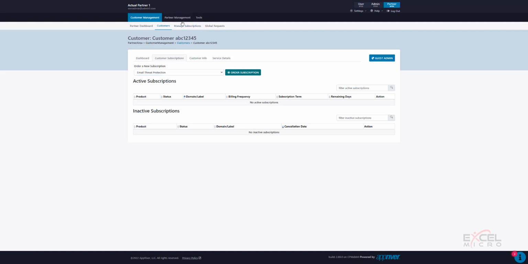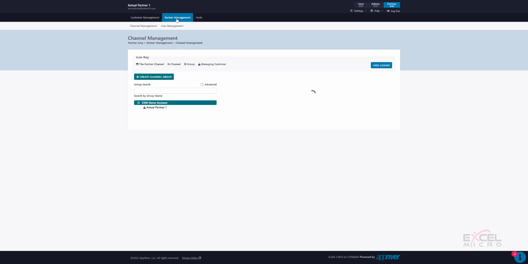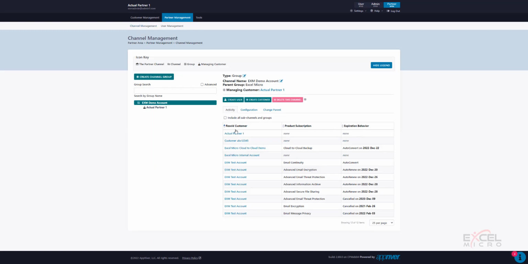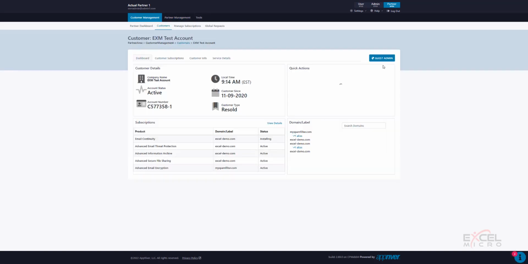Once you've set up the customer, you can come over to Partner Management. You see all your customers listed down here. Select the one that has the email security associated with it. Click on the account. Click on the Guest Admin button to be able to log in to the customer level account.